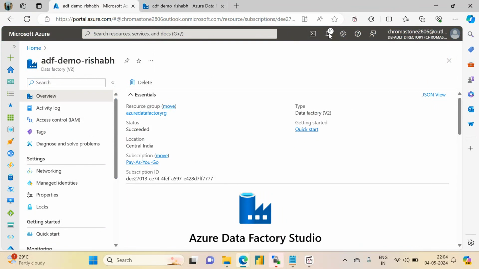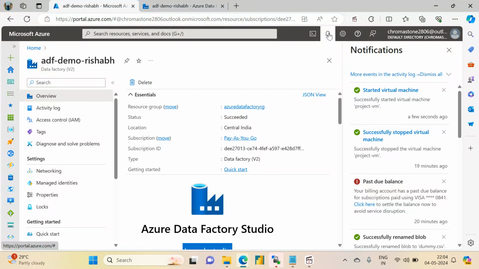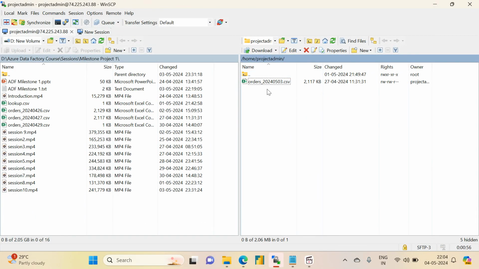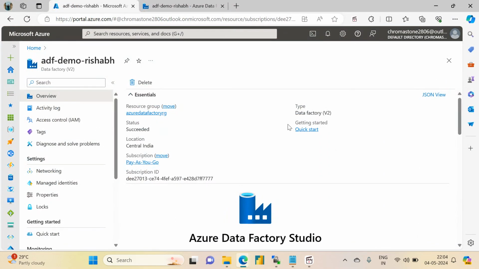Let me see, I think the virtual machine has started. Fine, I am going to log into my WinSCP and I have already renamed my orders so that it is going to give me yesterday's date. So it is going to be 3rd of May 2024. Okay, my setup is ready.